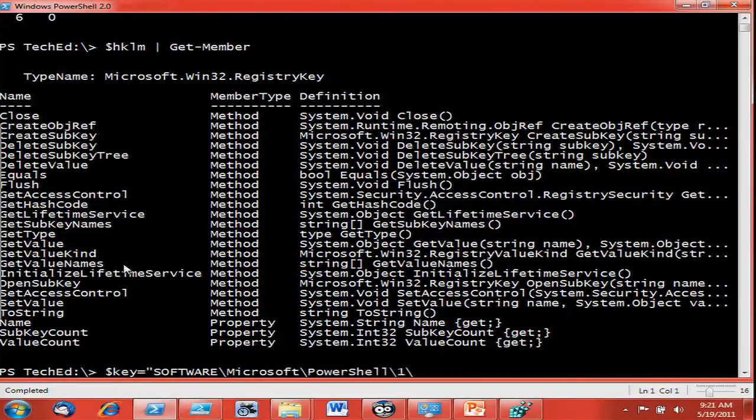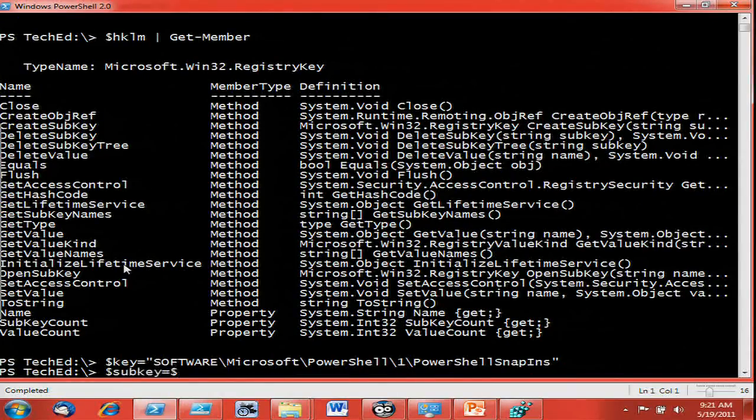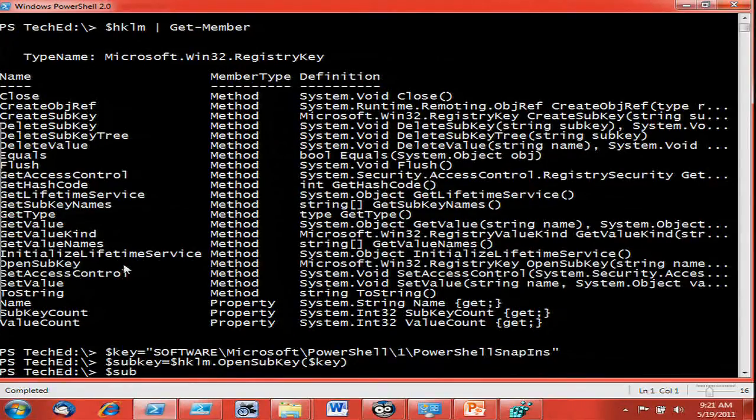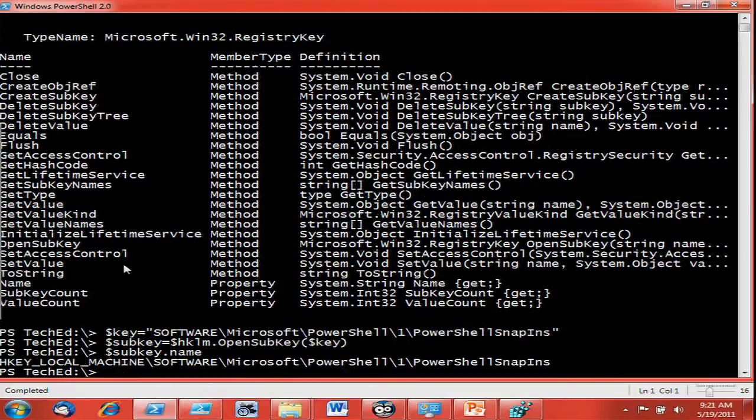All right, so I'm going to create a variable that is just a path to the snap-ins registry entry for PowerShell. And now I'm going to call the OpenSubKey method and open that path, and save that result to a variable called $subkey. All right, so there's the Name property. You can see that I have that registry entry.